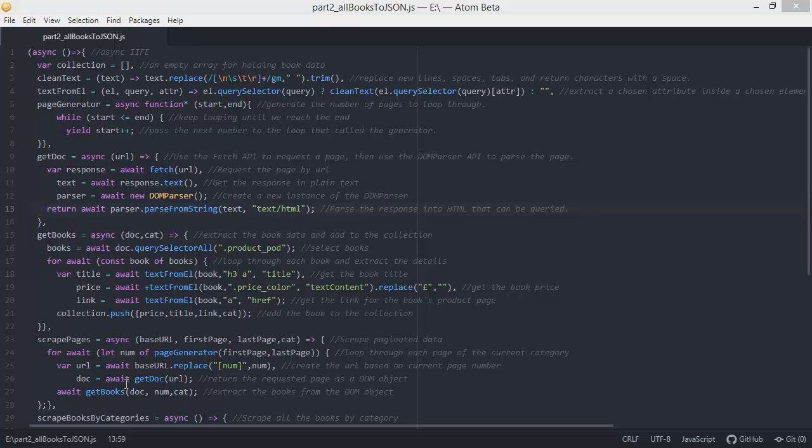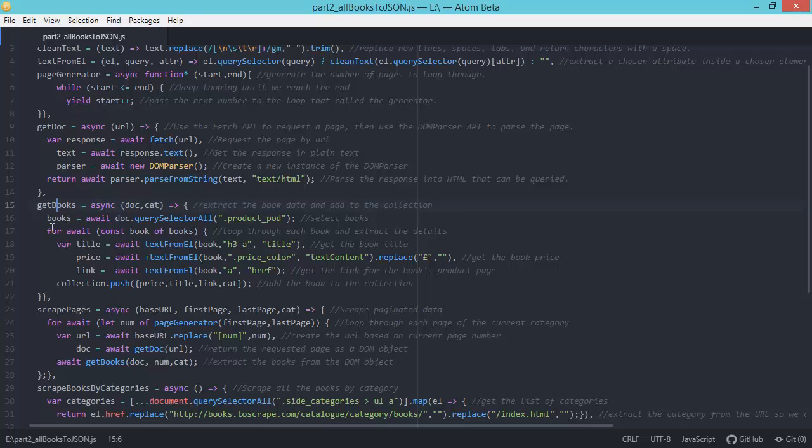As you can see here, down on line 26, we are storing a doc variable after we call getDoc on that URL. So we're returning the requested page as a DOM object that we are going to end up passing to getBooks, which is our next function here on line 15. All right, on line 15, the getBooks function should look very similar to what we learned in the first tutorial. And again, if you haven't watched that, you can go back and watch part 1, and then this will look more familiar to you.